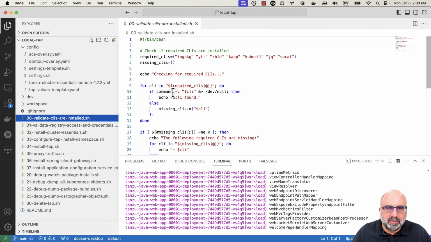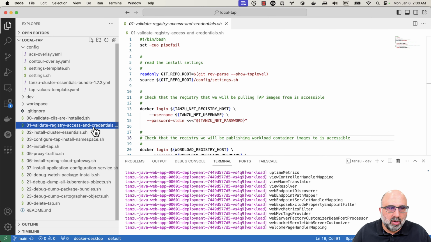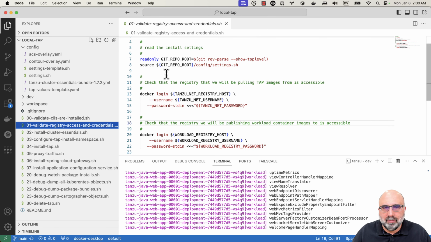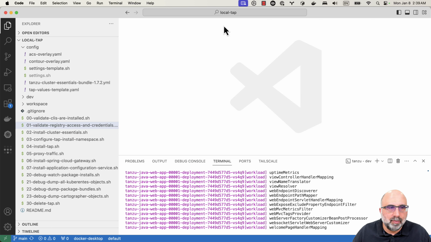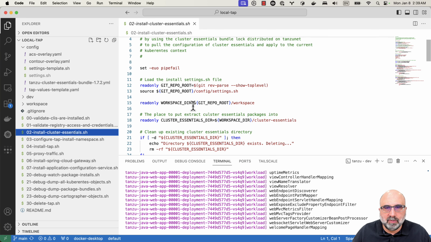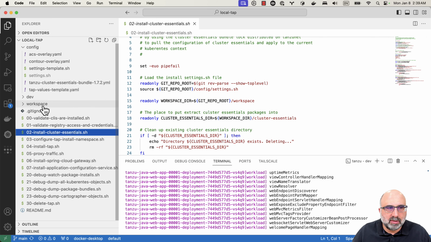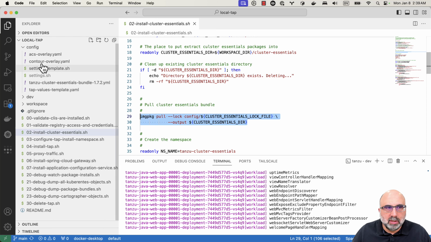Our validate script is not very interesting. It's just standard bash for checking if certain CLIs are present or not, so we're going to skip it. Our login script is just doing docker login with the provided values from settings.sh. The install cluster essentials script gets a little bit more interesting. What we do is we first make sure that the workspace directory exists, and then we perform what's called an imgpkg pull using this particular file over here, which is passed in via environment variable.